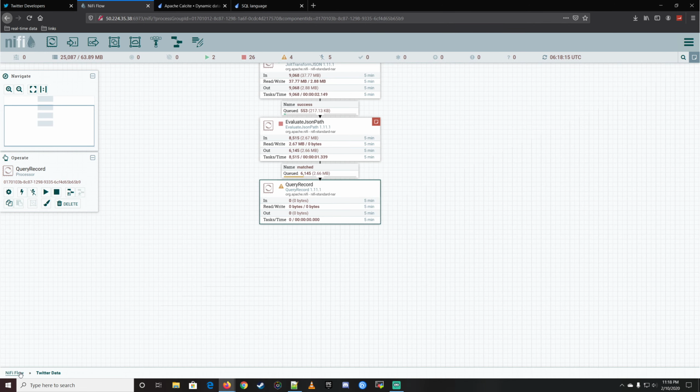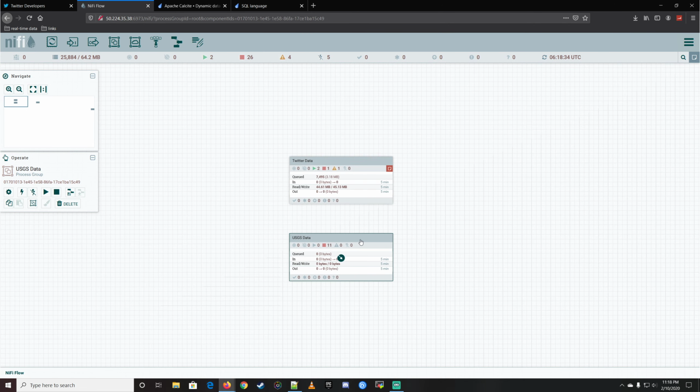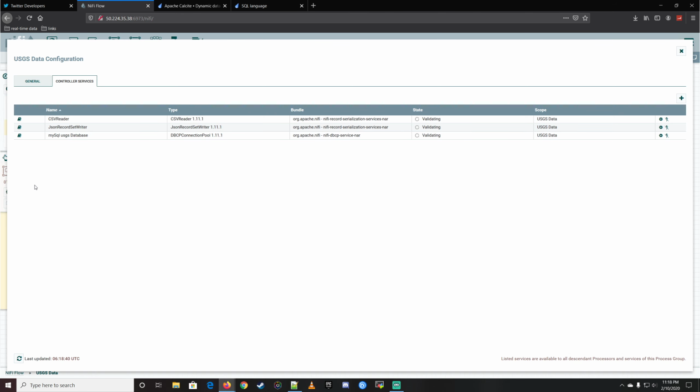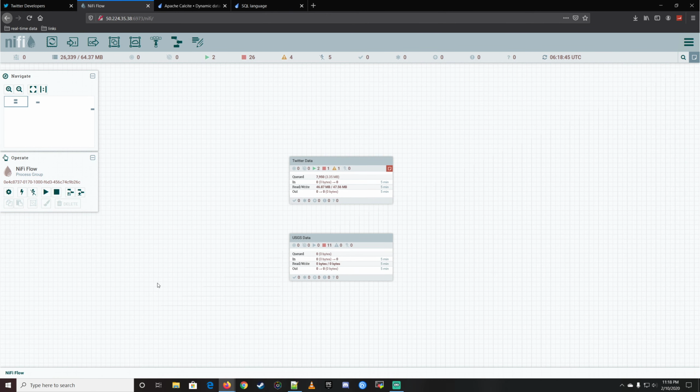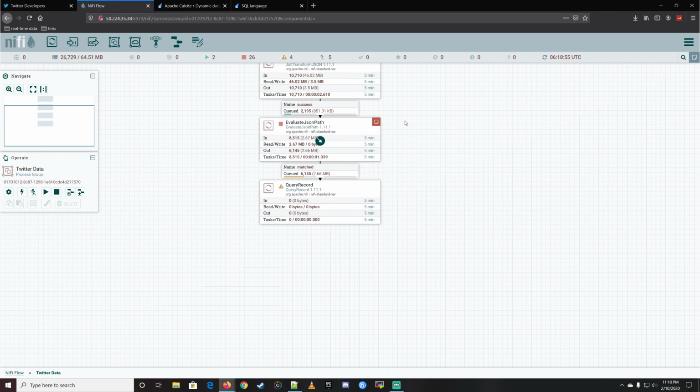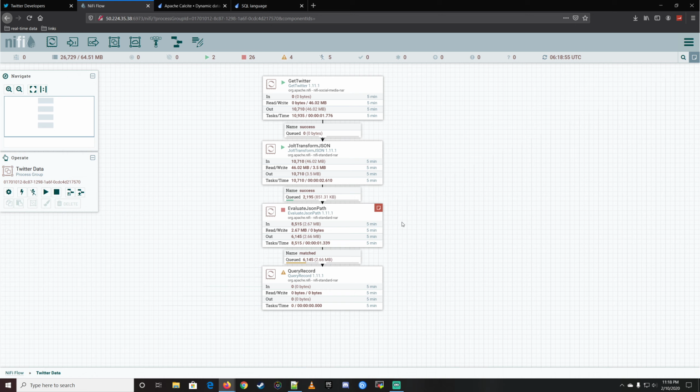So if we come back out here to the flow, we can see inside of USGS, right? We have a reader and writer in there. If we go inside, go ahead and select that. Yeah, they're right here. But we don't have access to them because they're inside of different processor groups, and we didn't build it at the NiFi flow level. We built them inside of the USGS data processor group. So they don't exist out here because they're isolated.